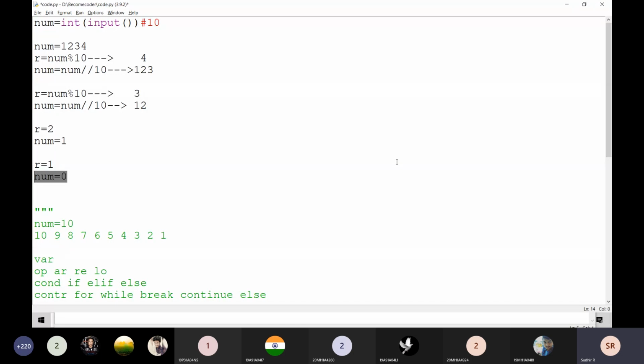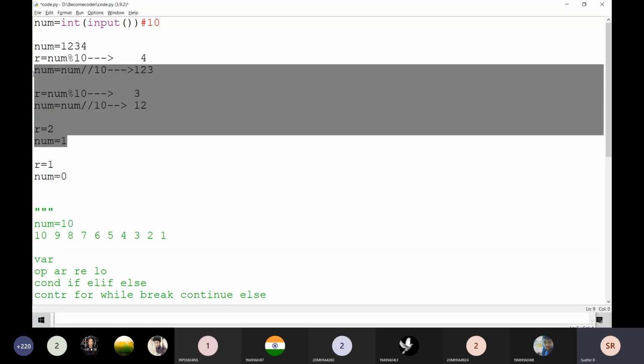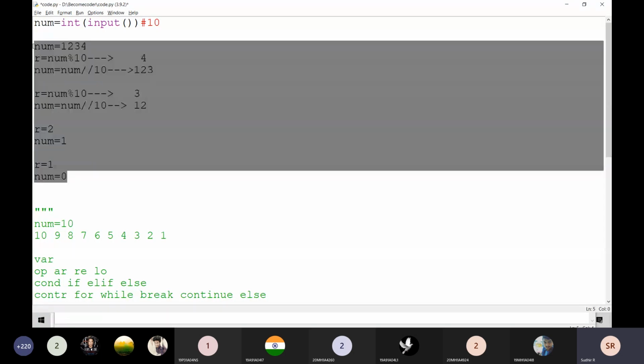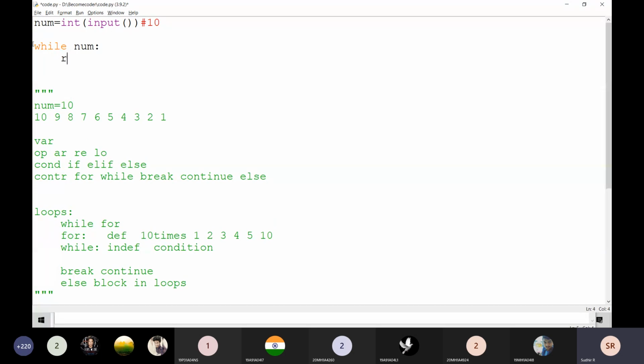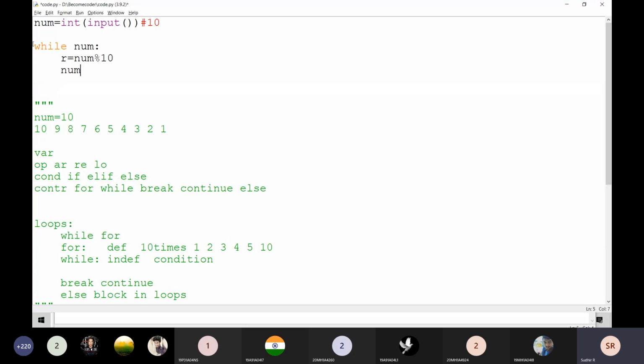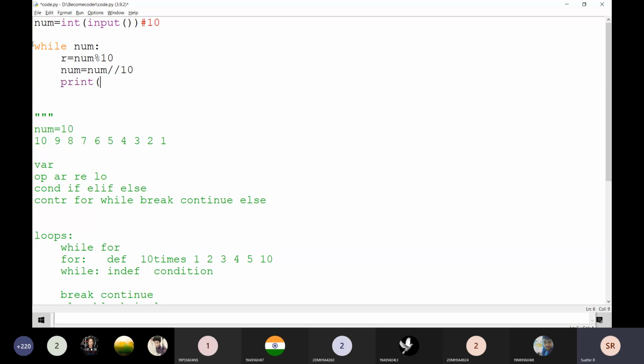If the num is 0, I am not executing anything here. I am doing the same thing up to 4 times. For example, I remove all these things and write while num not equal to 0, or anything I can write here. Simply while num, and r is equal to num mod 10, num is equal to num // 10. I am going to print what the r value is and what the num value is.